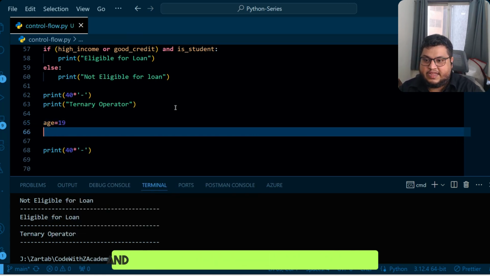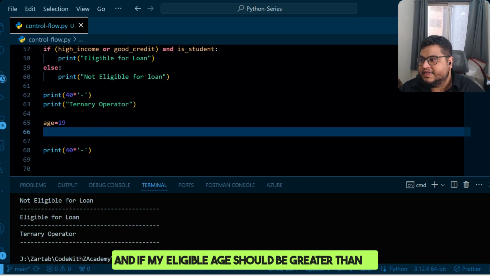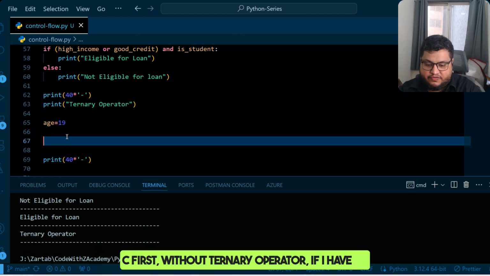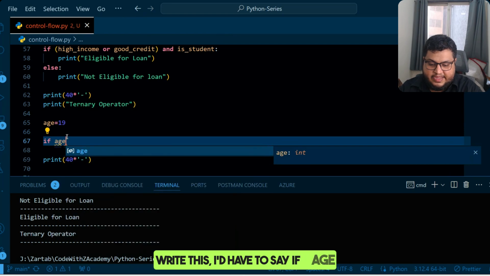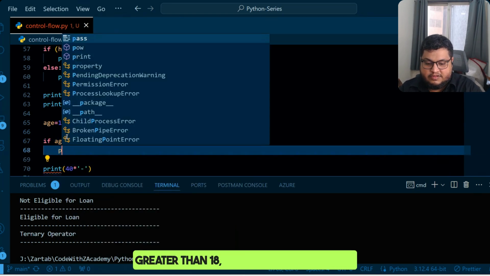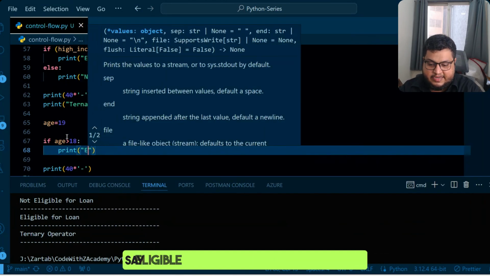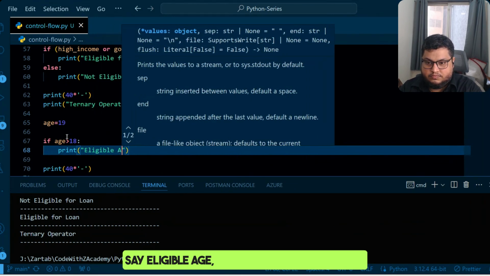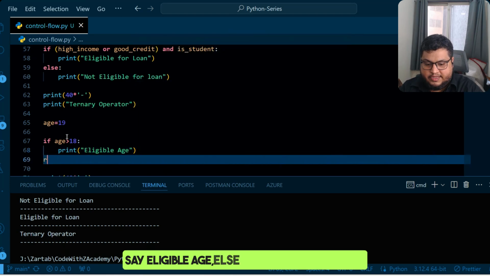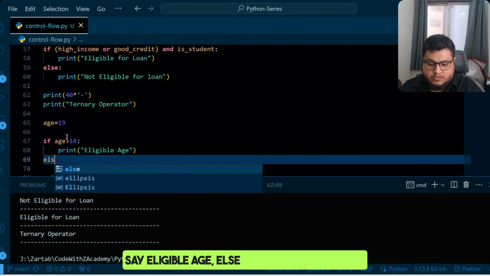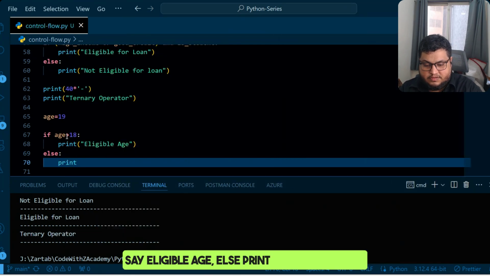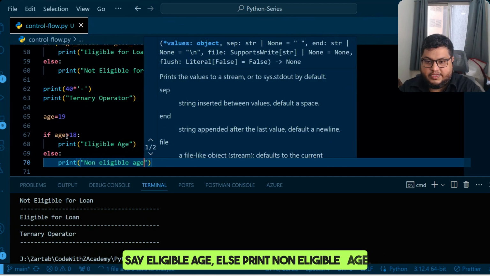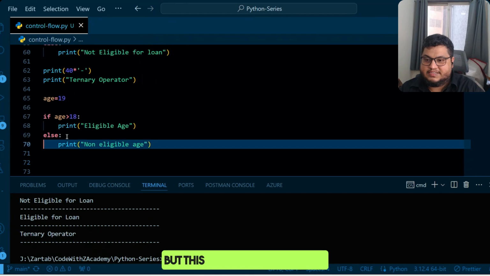So after this ternary operator, let us write simple terms like, what if I have age? So age is 19, and my eligible age should be greater than 18. So how will I write the ternary operator? See, first, without the ternary operator, if I have to write this, I'd have to say if age is greater than 18, then I'll say print eligible age, else print non-eligible age. But this is how I have to write.